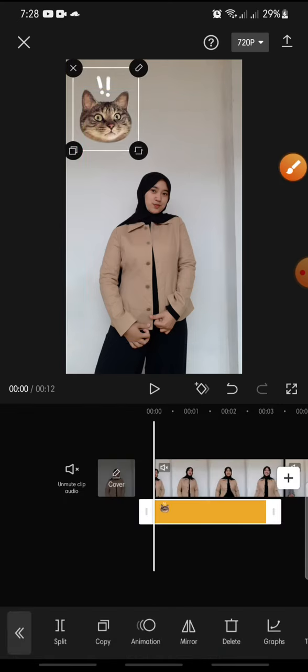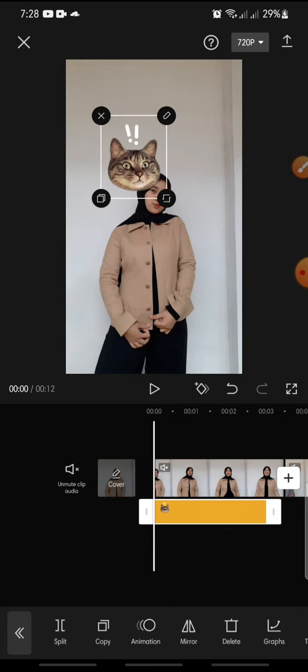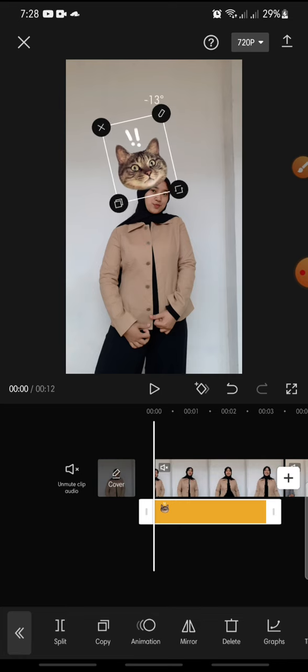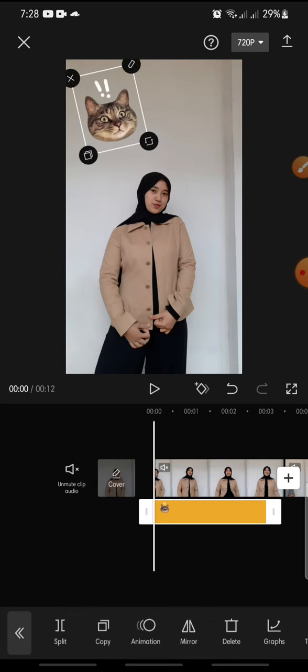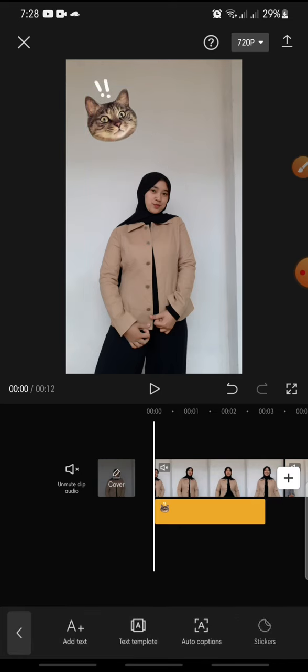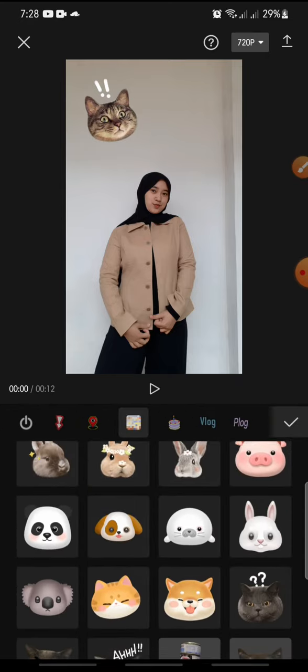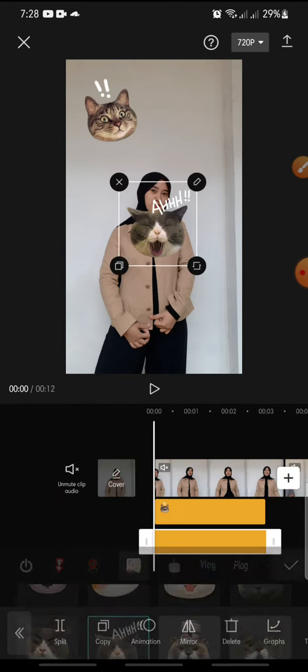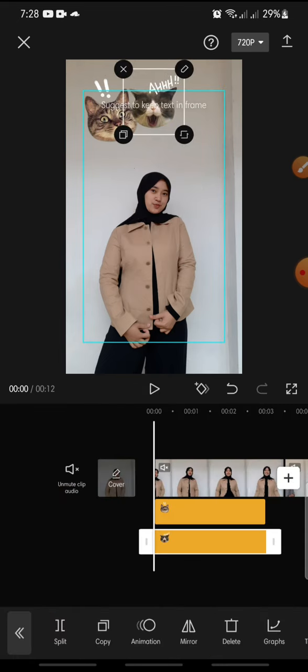and you can set in here like this. And I want to add a cat again, so you just click on this one and click on it, just like this.